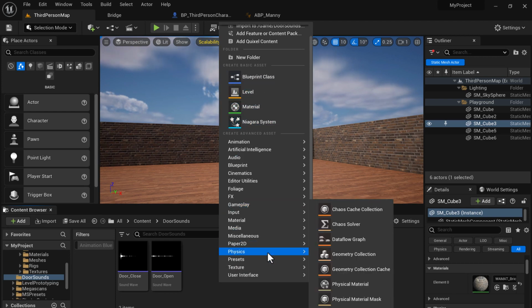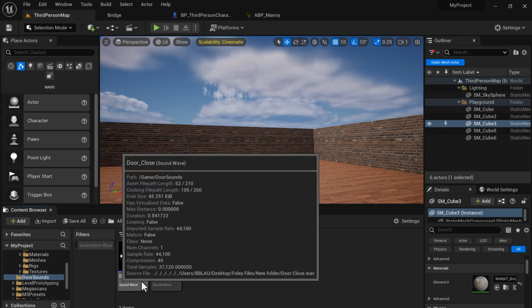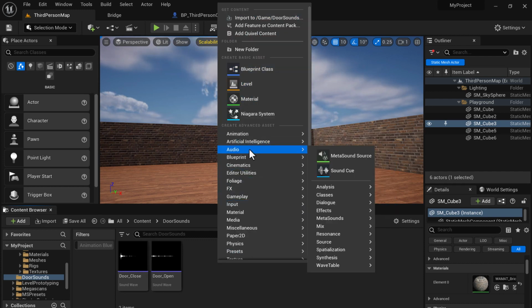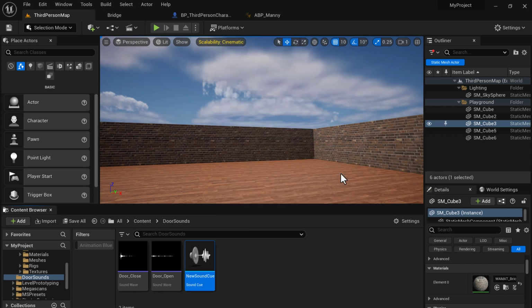This time I'll just make a sound cue. Or, you know what, because I don't want this to be randomized, yeah, I think I'm just going to make a sound cue. That's here under Audio, choose Sound Cue, and I'll just call it door sound _cue. Okay, that makes sense to me.